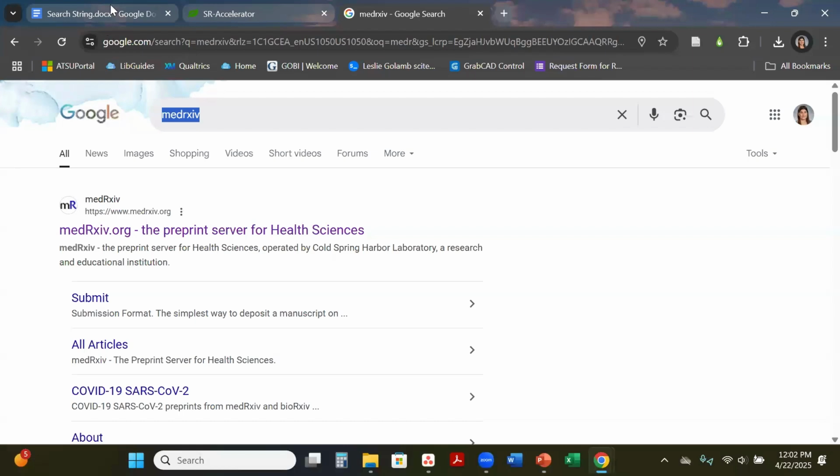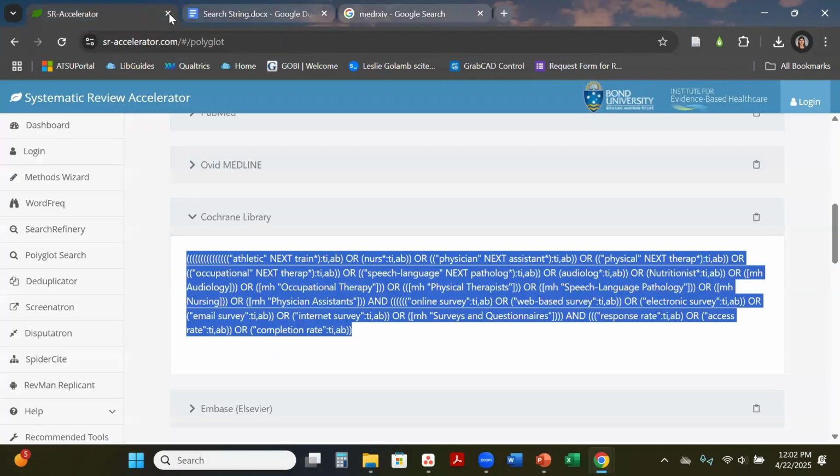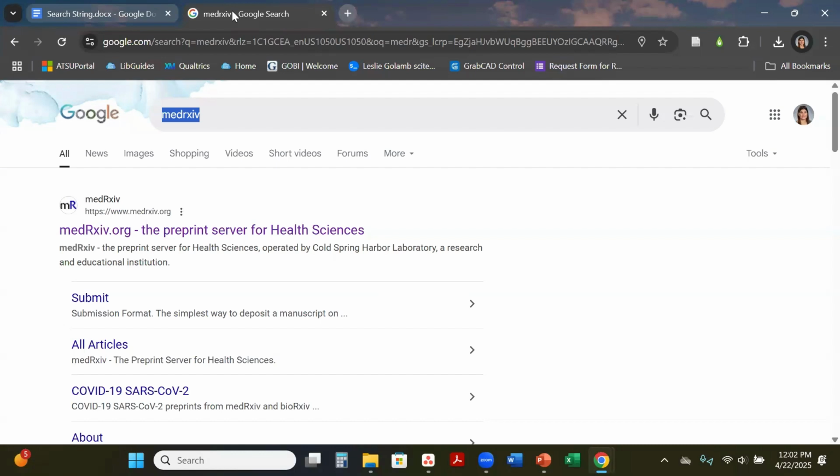So we still need our search string up. We don't need Polyglot anymore, because when searching a gray literature platform, 90% of them do not take a complicated search string like what we have been working with. They do search more like a Google search, using your basic keywords.